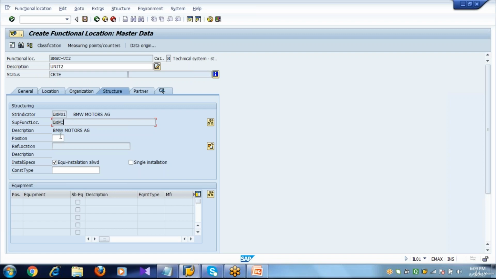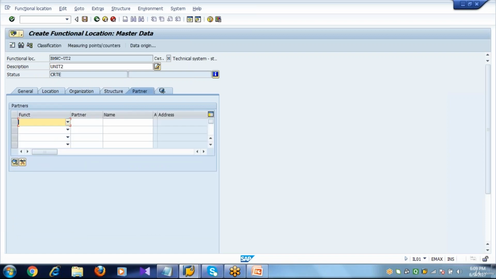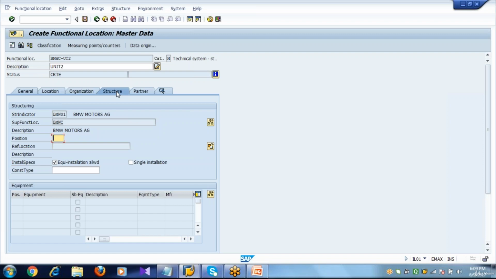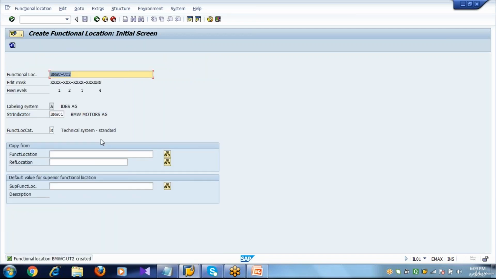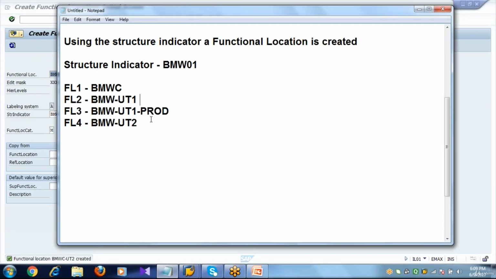Now here the position, you can enter it as 1 or whatever it is. Press enter. So if you want to enter the vendor, you enter the vendor, whatever it is. Press enter. Now save. So we created BMW unit 2.